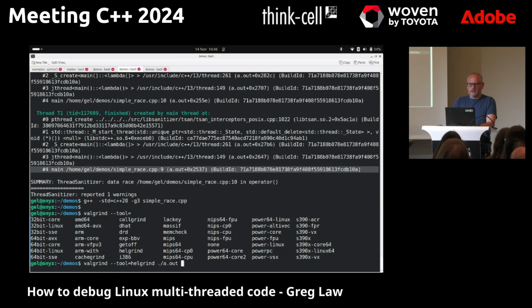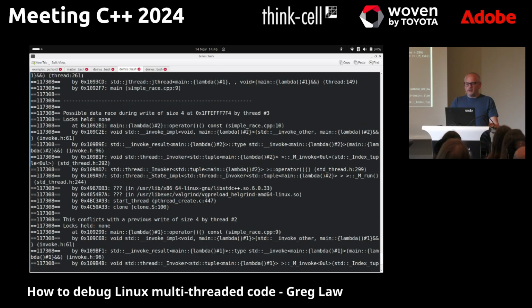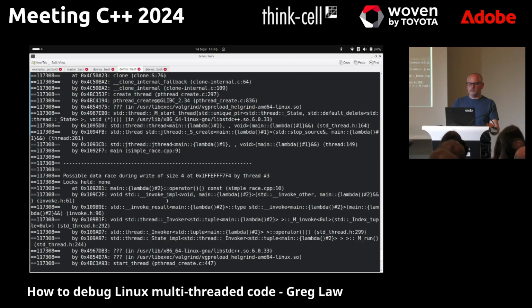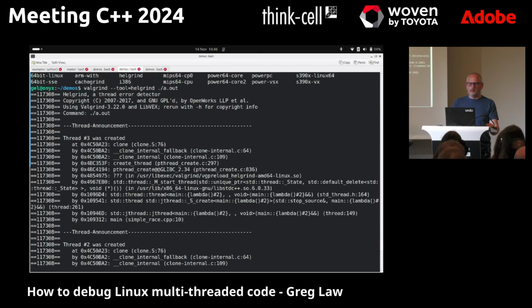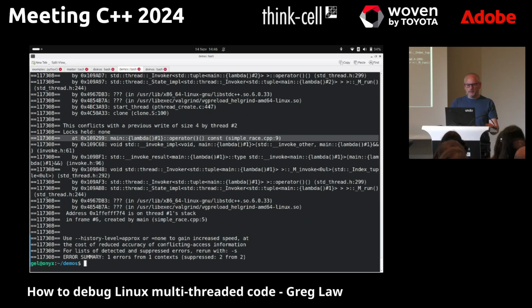But I can just run this regular uninstrumented program like this, and I'm going to get pretty much the same kind of information, right? So this write of size 4 conflicts with another write of size 4. It doesn't have nice color printing, so maybe that's not so nice, but it's basically the same. Tells me it's line 10 and line 9. Some announcements about thread creation, so it's maybe a bit more chatty. Some of the implementation stuff is a little bit different, but it is basically doing the same job.